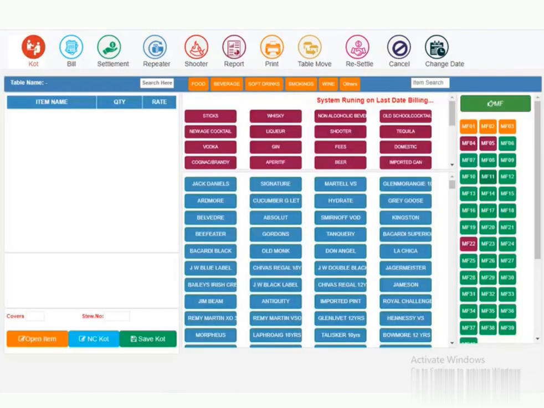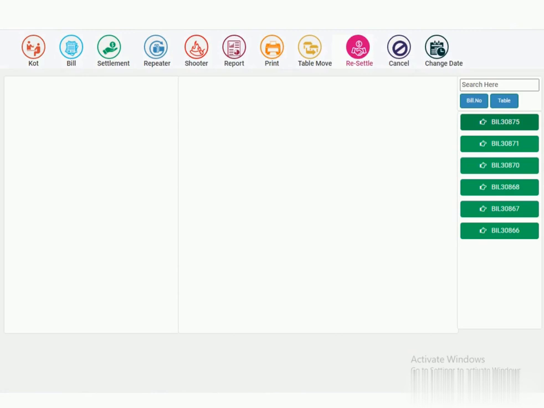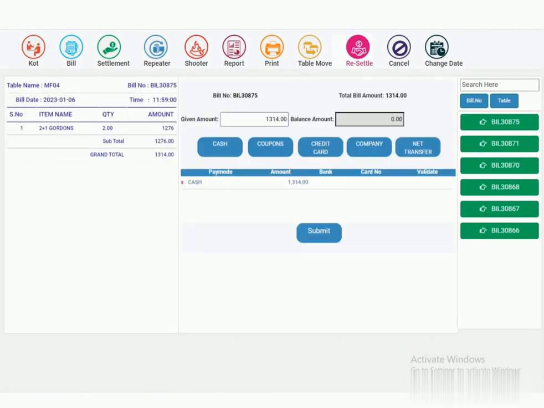For making bill resettlement, click on resettle, select the bill number. The details of the selected bill will show up. Click on the submit option. The resettlement is done successfully.